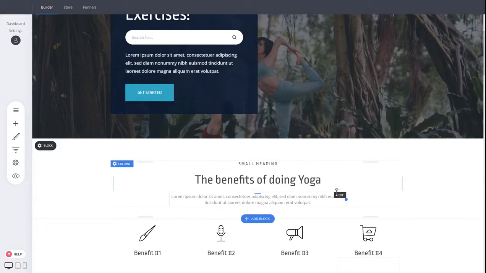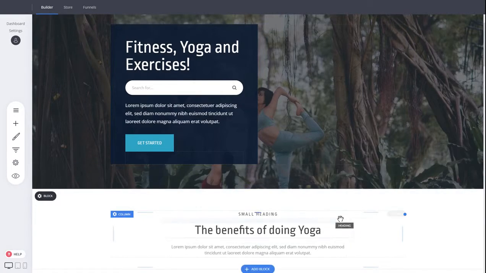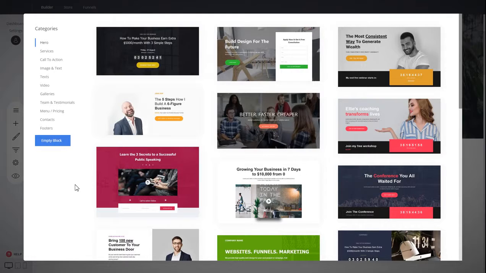If you want to add a whole section between each two, let's say between the hero and this benefit section, you can click on Add Block. There you will see the different designs that we've created for you. You don't have to be a designer to build an amazing page.